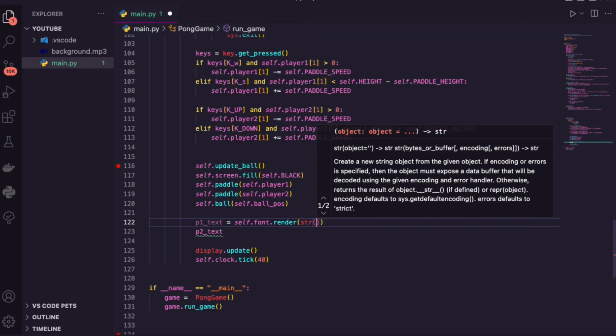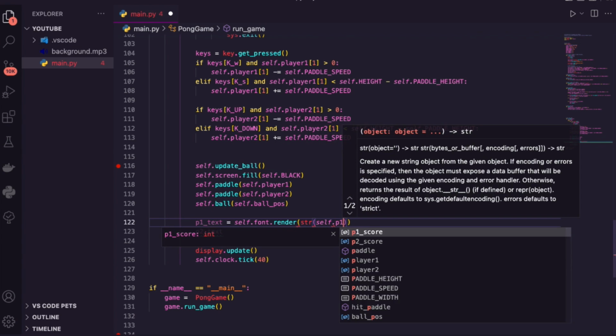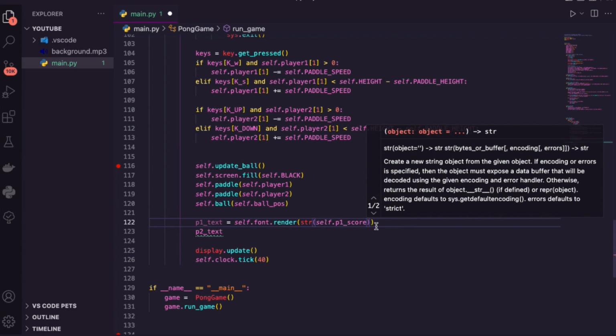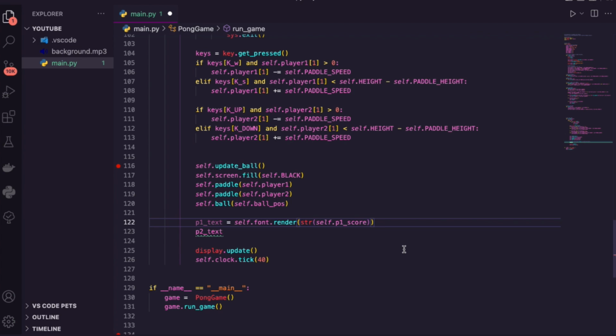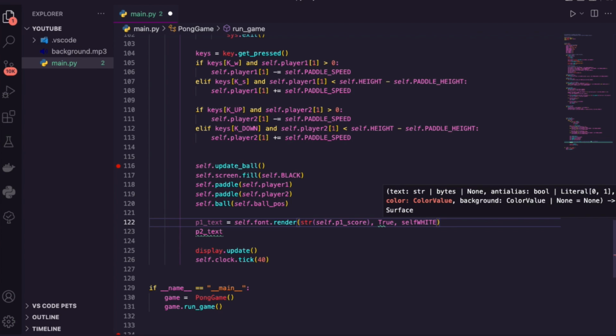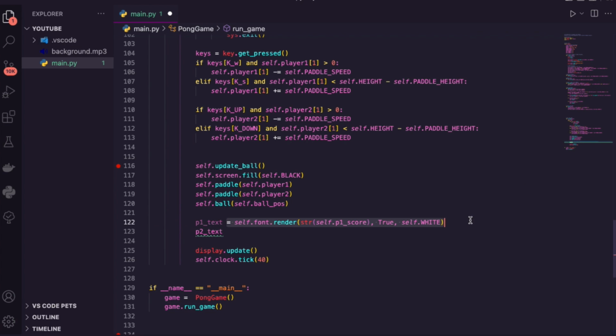What do I want to render? Well, I want to render the score as a string. So that's why you can see I'm using the string function. We can say true, and then what color do we want it to be? I want it to be white. Okay, so I'm going to drop in white there. I can just copy this. The only real thing we're changing is to P2 score right here.